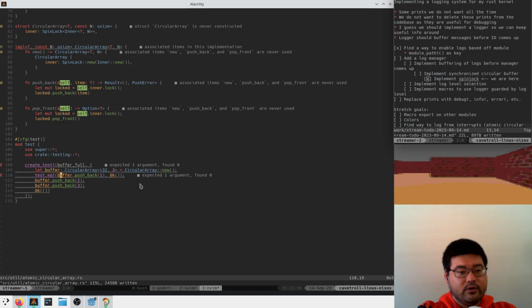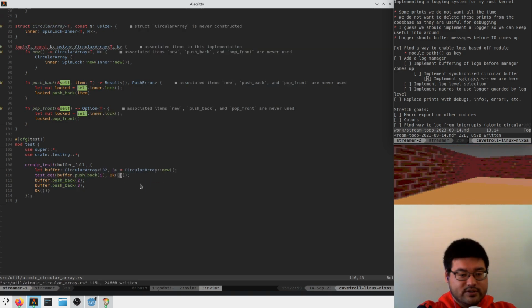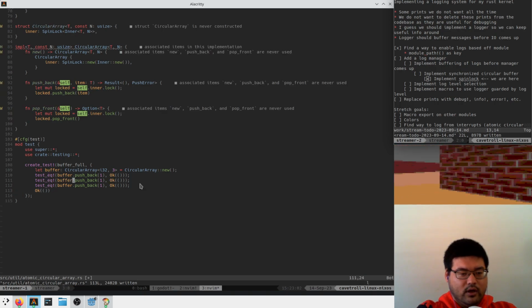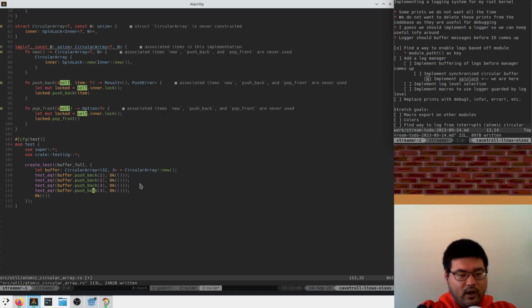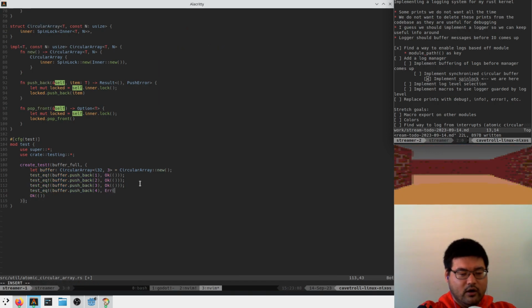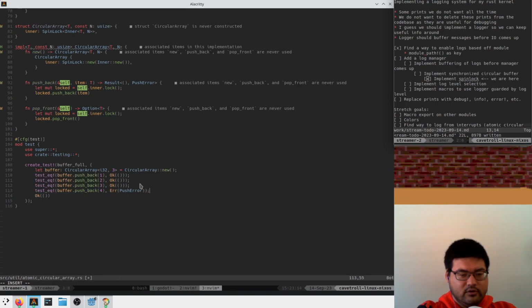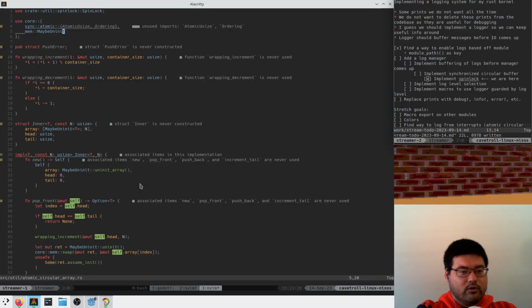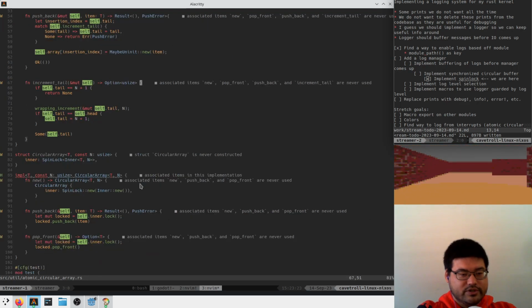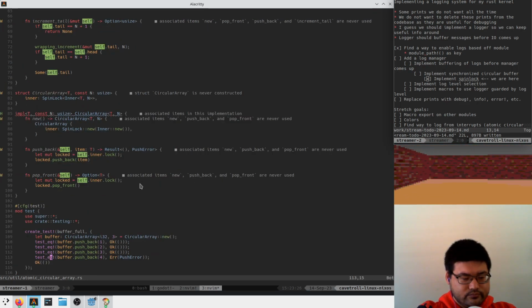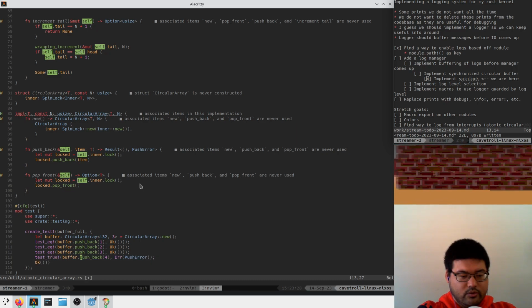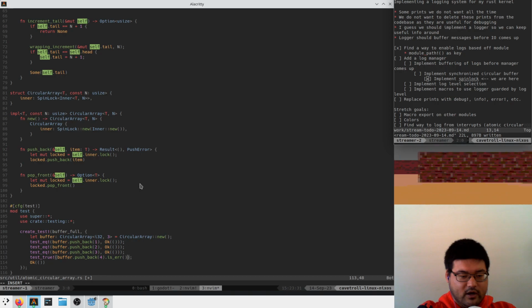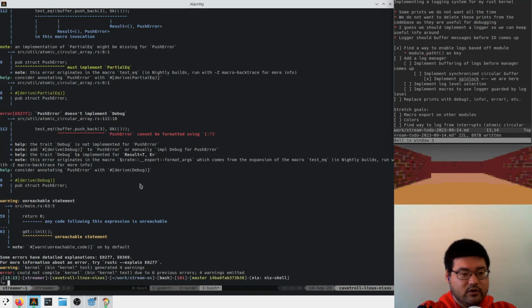And here this Ok needs some things inside it. And we'll do the same thing for 2 and 3. And this should return error, push error, like this. Cargo test. This won't compile because push error is not formattable or comparable, so we'll just assert that it is an error. So we'll say test true is error. Cargo test. Still isn't working because push error cannot be formatted.